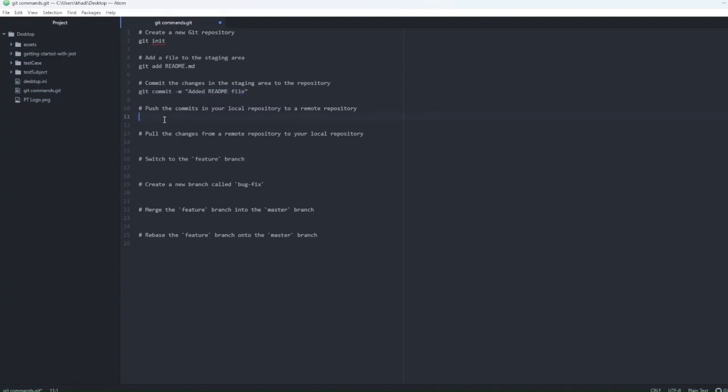If you want to push the commits in your local repository to a remote repository, you just want to do git push origin master. If you ever want to pull changes from a remote repository to your local repository, you want to do git pull origin master.